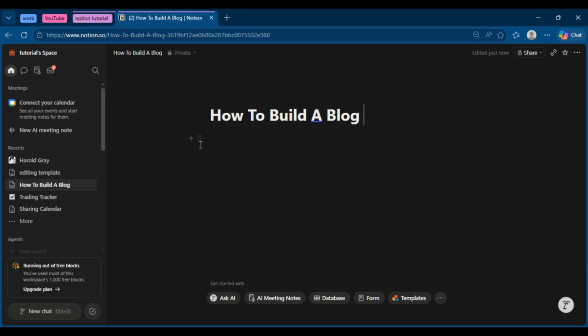Let's get started. First, open your Notion workspace using either the desktop app or your browser. Once you're inside, head to the top left corner and click the drop-down menu. From there, select Browse Templates. This opens Notion's template library where you can explore professionally designed layouts for different purposes.